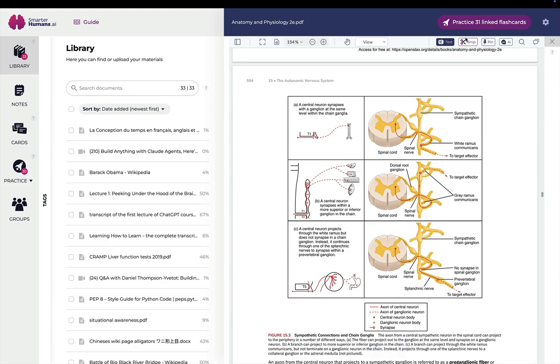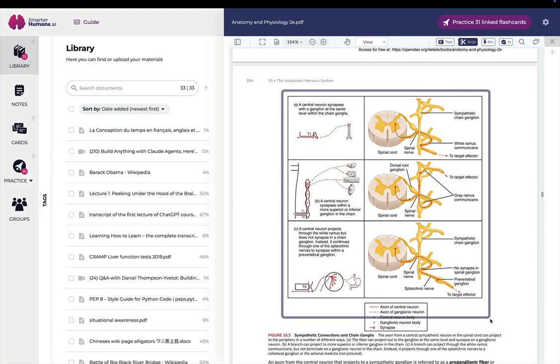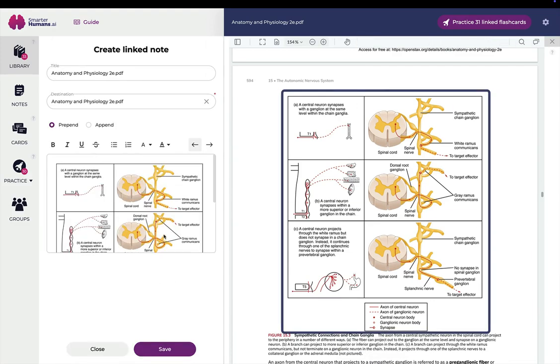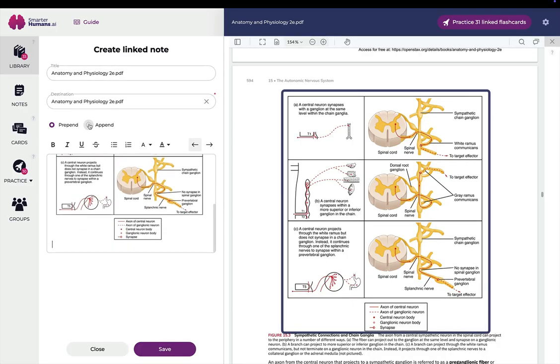Here, I'll take a snip. And again, I'll create a note. And here's that note, and I could add some text here too. I won't do that. I'll choose to append it, which means putting it at the bottom of the master note for anatomy and physiology. I'll save it.